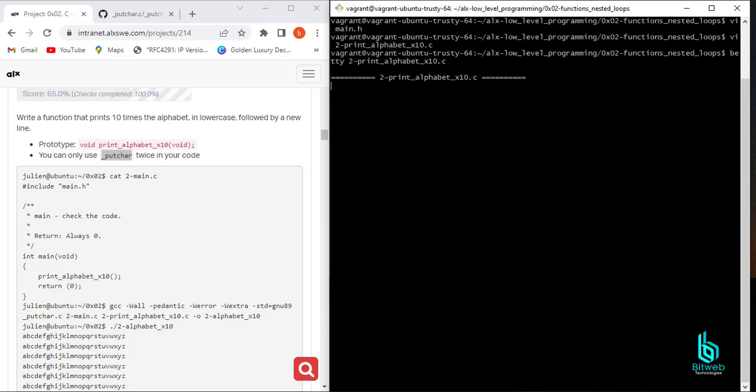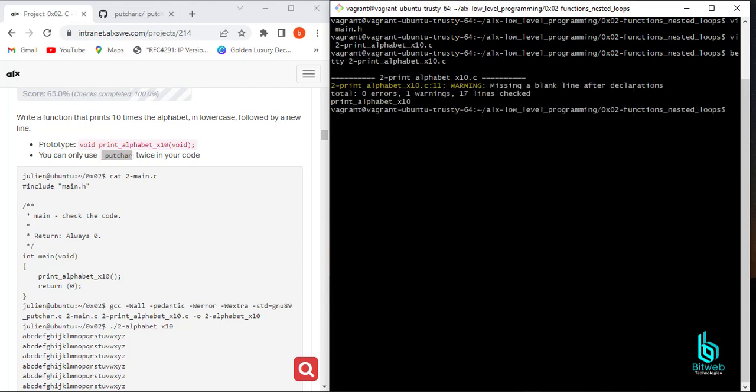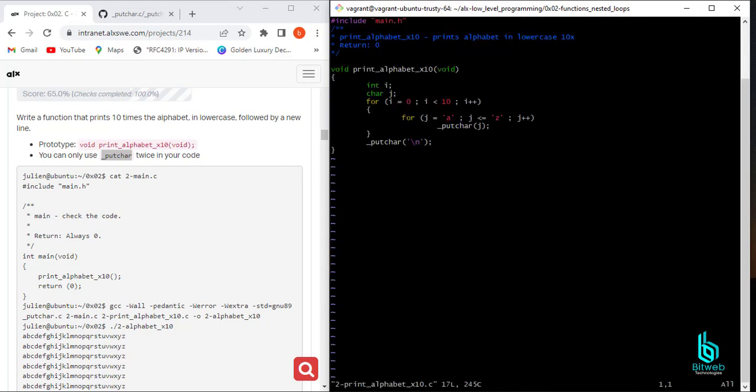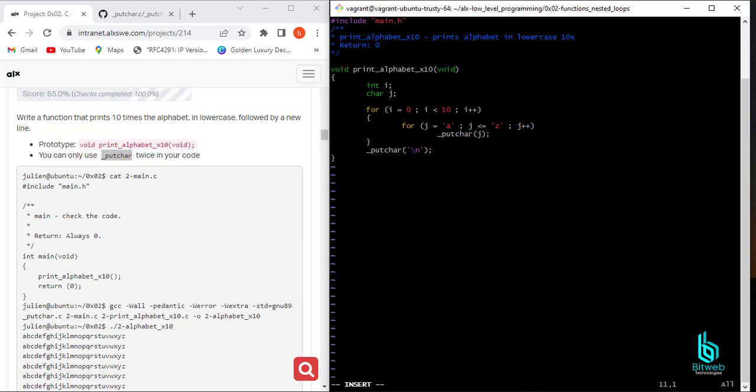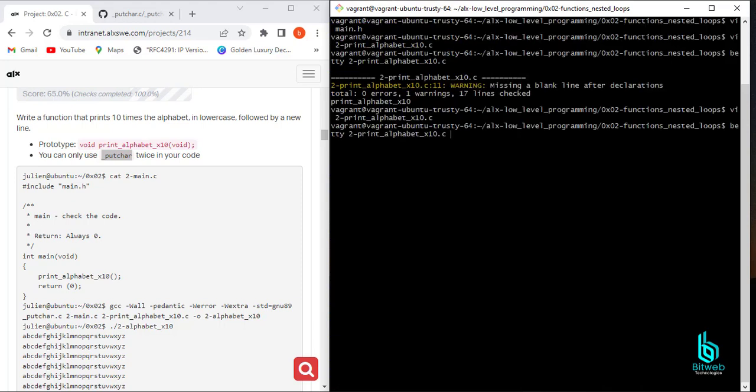Okay, so it says missing a blank line after declaration. You see, this is what I was telling you. After declaring any variable, right, you need to leave a blank line. If you don't leave a blank line, Betty will give you an error. So as you can see, it was initially like this for the for loop here. So I need to press enter to give a space here. Do you see? Now I have a space. So let's run Betty again. So as you can see, Betty is now happy with this.